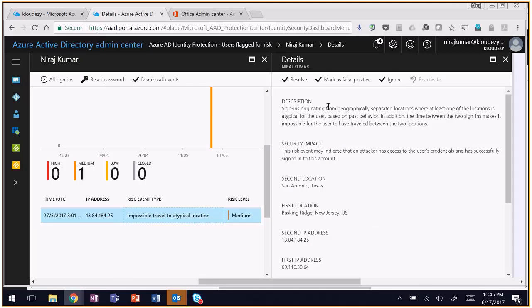It says sign-in originating from geographically separated locations, right? Which means there are two different locations. The same person is at two different locations, and it is impossible to travel between the two locations. That's what it's trying to say. It's impossible for the user to have traveled.